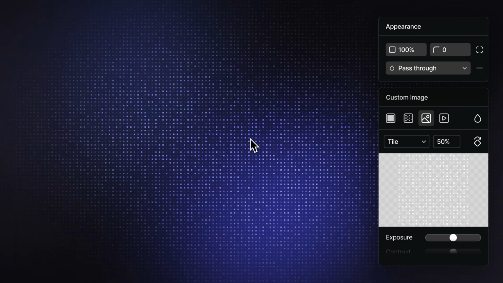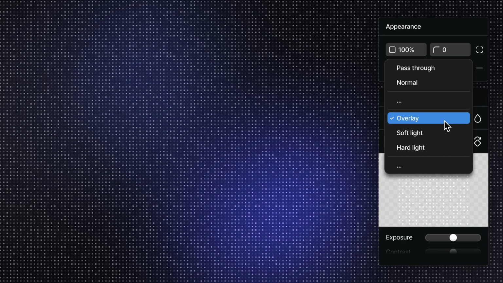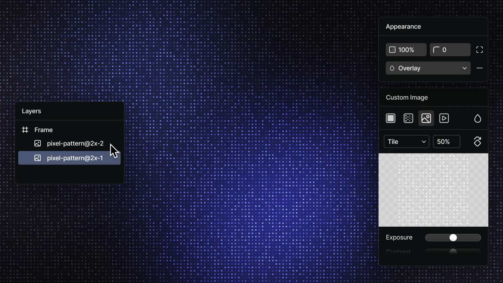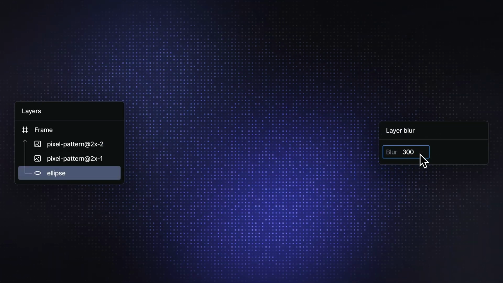Just like this, you can turn a pattern into a beautiful background in 3 steps. Set the blend mode to overlay. Duplicate the pattern layer to increase brightness, and add an ellipse mask with a layer blur to create smooth transition in the background.